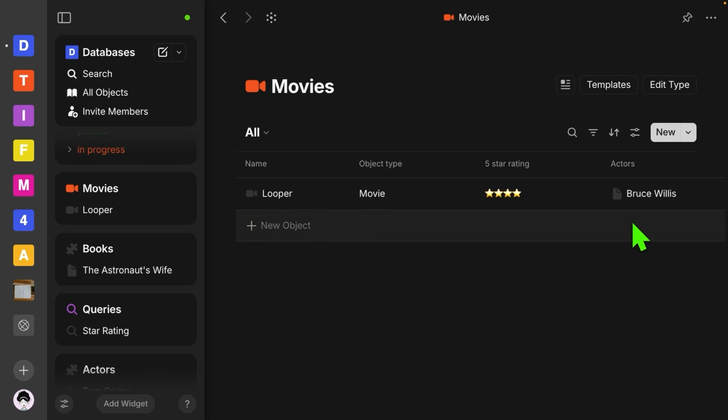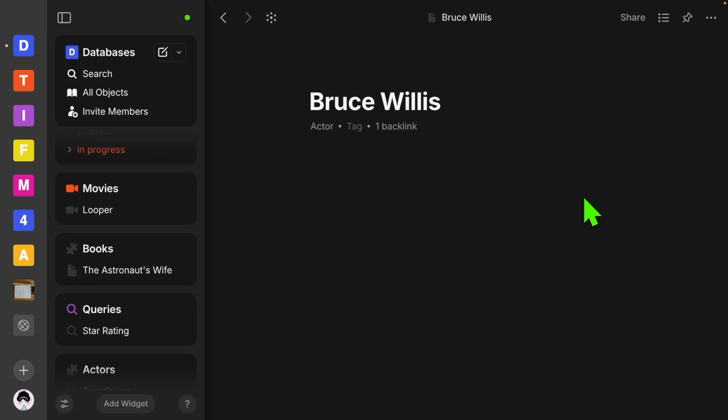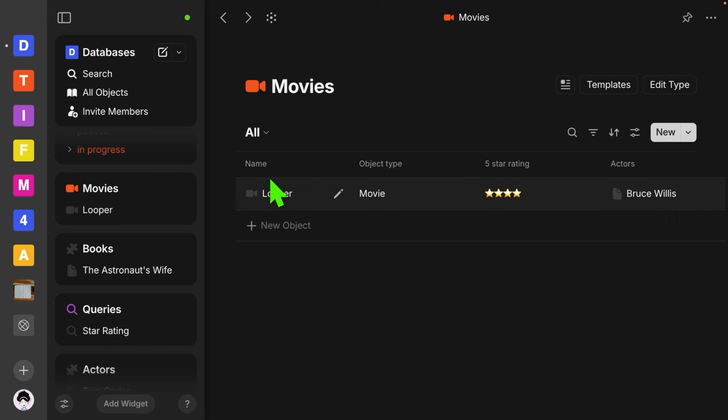And then since this is an object on its own, if I double click here, I will automatically open my Bruce Willis note. So it is nice that I can go back and forth between my movie and then any other objects that I want in here.